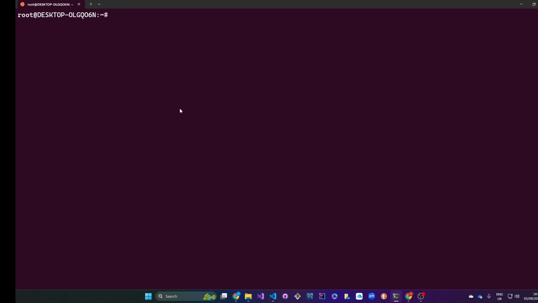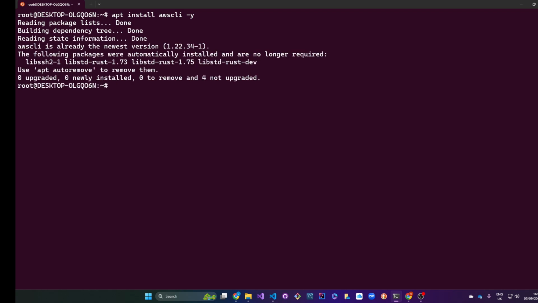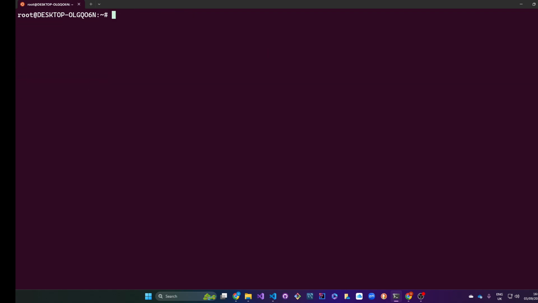So I've got an Ubuntu 22.04 system running. The first thing you need to do is obviously install the AWS CLI. So you want to do apt install awscli. I've already got it installed, so that's fine. Once it's installed, just check aws --version. Just make sure you've got it.